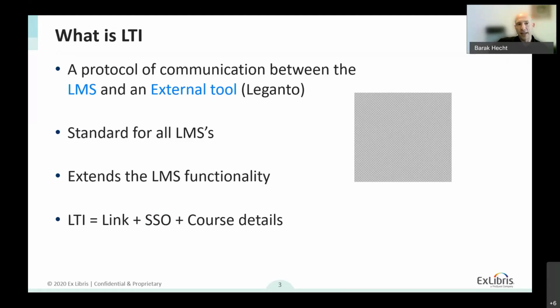So why did they invent the LTI? They invented it in order to extend the LMS functionality. So the people who built or thought about this standard understood that the LMSs are going to develop functionality that is around courses, but there might be extensions such as Leganto that offers reading lists. There might be extensions such as taking exams or doing assignments in a separate system that is not the CMS or the LMS. So this is why we need LTI.